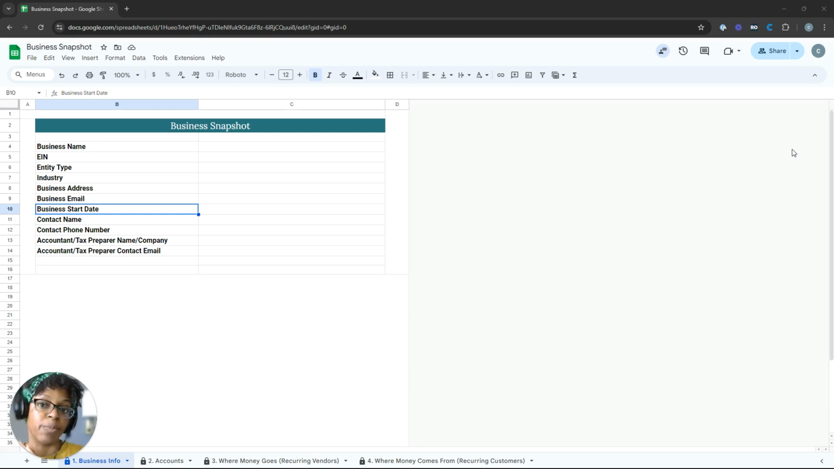So the first page is your business information. The second one is the accounts involved in running your business. The third is where your money is going, people who you're paying regularly. And the fourth is who's paying you regularly.